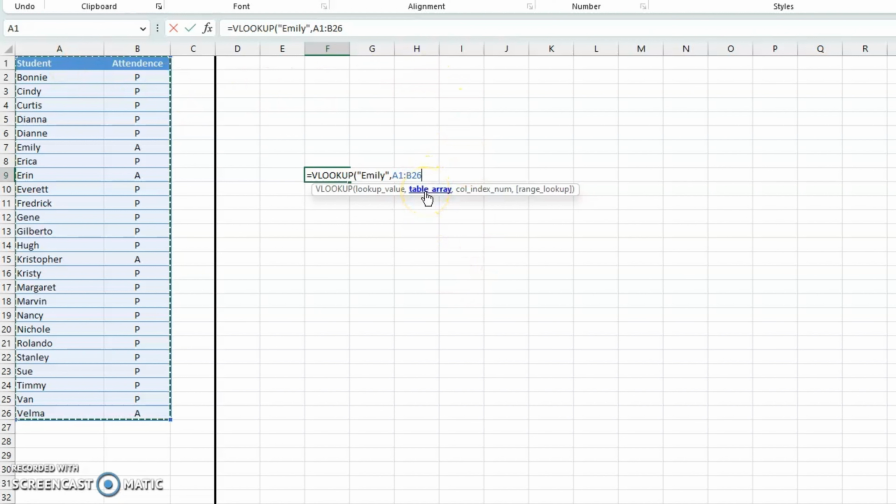In table array, when you are selecting a table array, just make sure that the lookup value is always in the first column of your table array. If it's in a second or third column, it will always create error. Now column index number, in this case it's 2 because we are trying to look information from the second column, so I will just press 2.